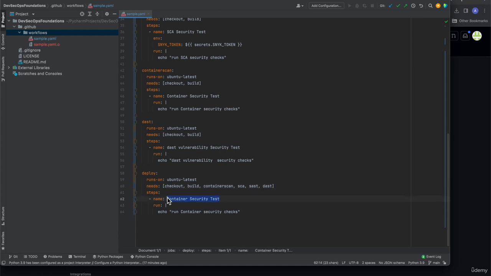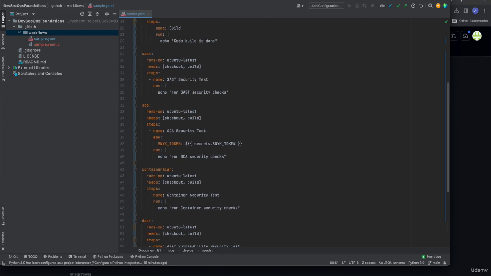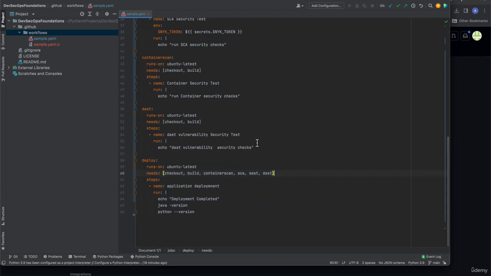Steps name should be deploy, application deployment maybe. And in the run again, we'll just give a message like deployment completed, and I'll just use simple commands to run that. You can use your actual deployment command. Okay, cool. So this will just display what kind of pipeline we want, and later we'll be filling it with the proper security checks and all the other commands.